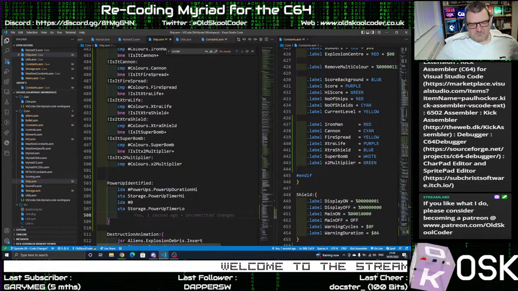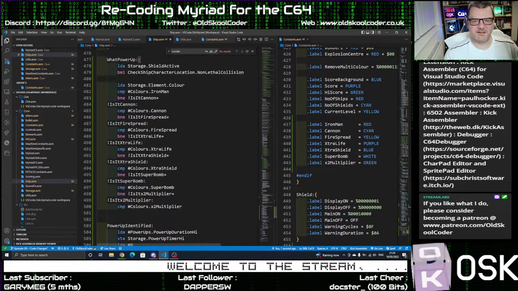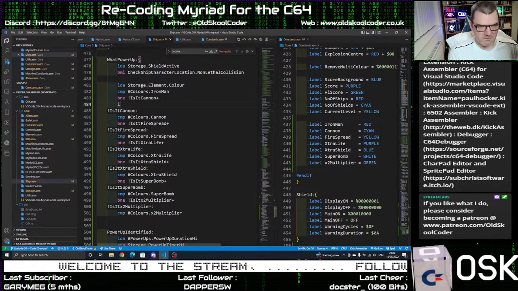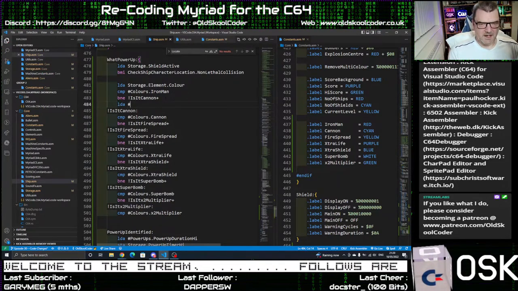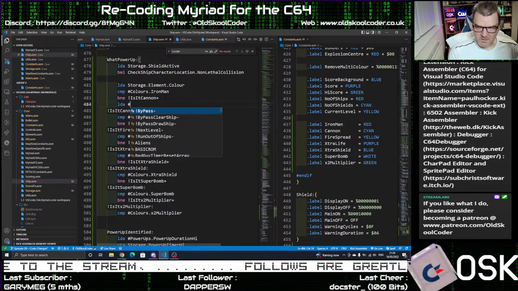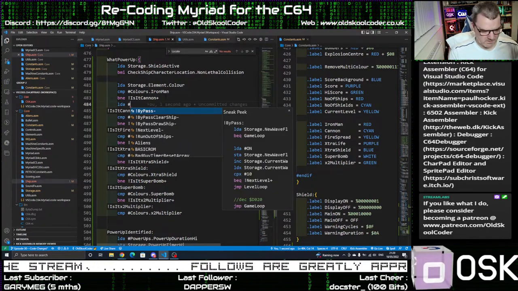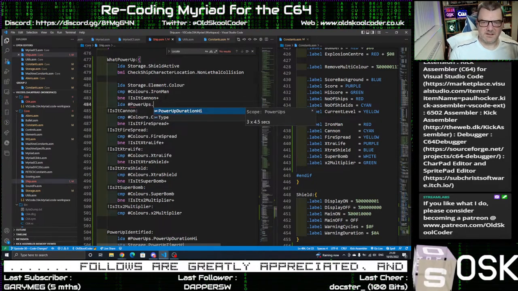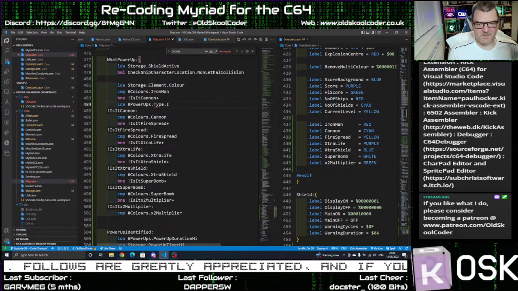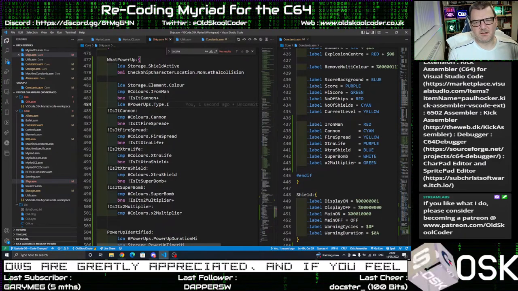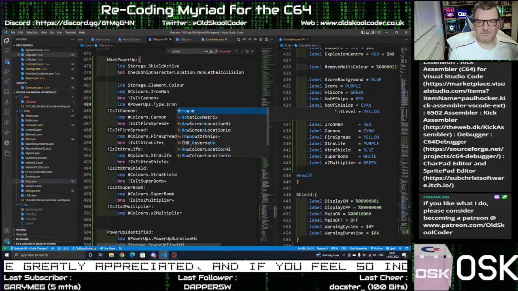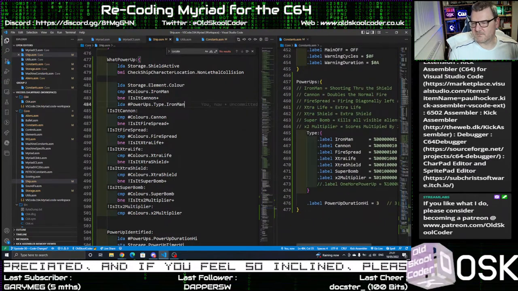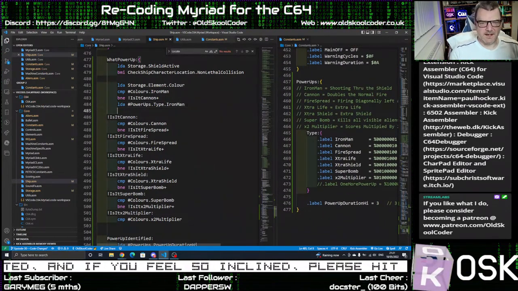Right. So let's do all this thing. So we need to compare. Right, here we go. Right, LDA hash Iron Man power ups dot type dot Iron Man. Go on, you can do it. No, it can't. So we're loading that.